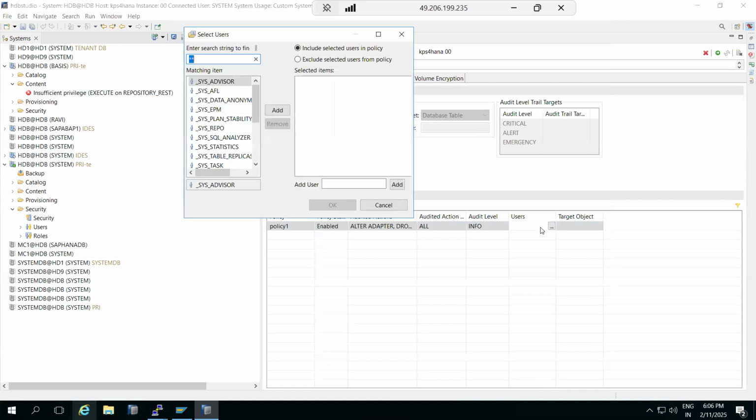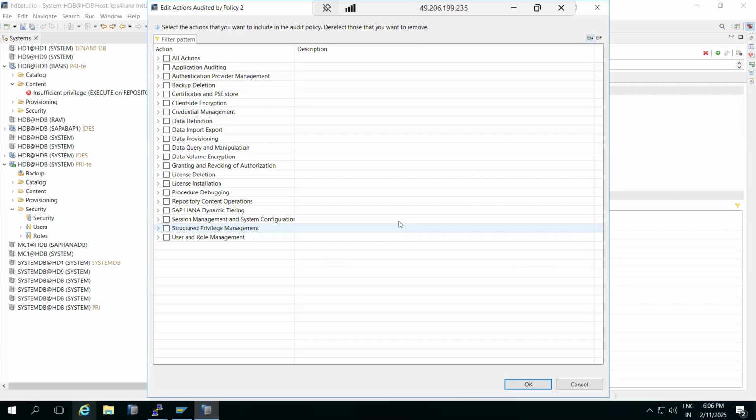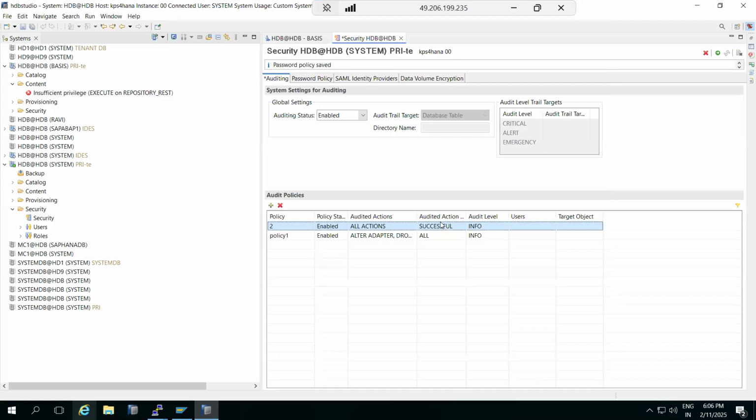Then you can select the users and do that here, right? One more audit policy I can create, like policy number 2. If anyone at the database level is trying to delete something, user management or something, all the actions, if anyone performs any action at the database level, that should be recorded here, either successful, unsuccessful, or both. Then I enable the auditing. At least one user we have to select here.